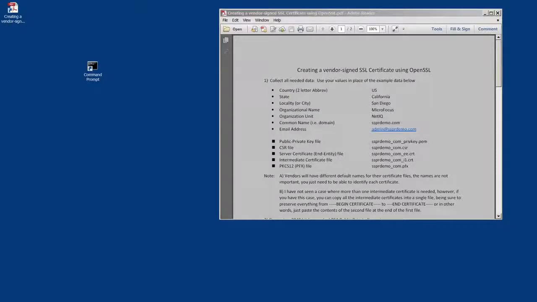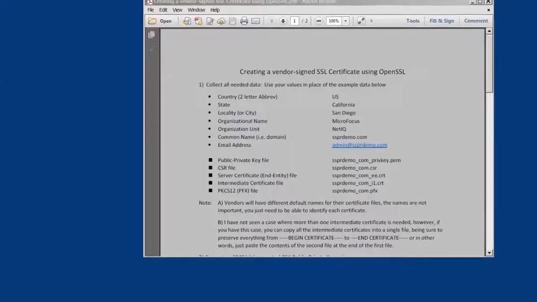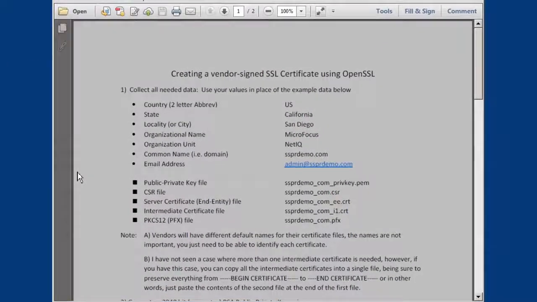Welcome. This is the first video demoing the process of using OpenSSL to create a vendor-signed SSL certificate. In this video, we'll be creating the CSR, or certificate signing request. The first task is to collect all the needed data.